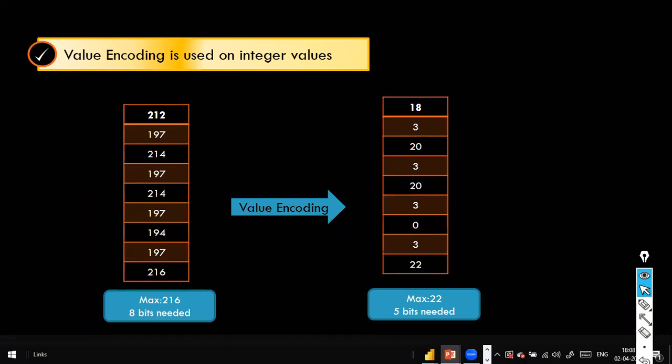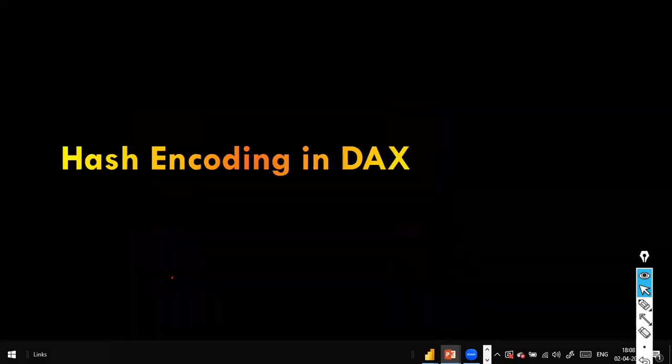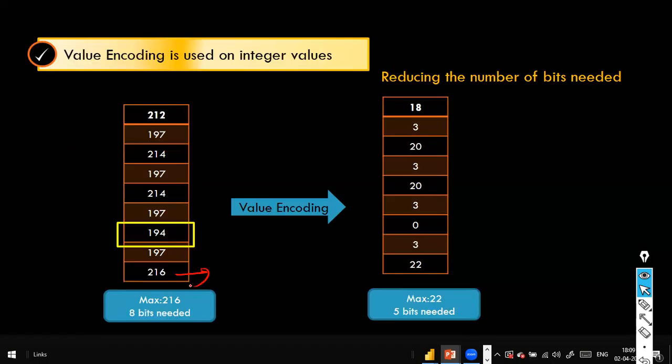So value encoding is used on integer values. If you see here in this data set, these are the data points, and you can see 2 and 2, all these values. What is the maximum value here? The 2 and 6 is the maximum value, and it requires 8 bits to store this data. After the compression using value encoding, it requires only 5 bits instead of 8 bits. Here, it saves 3 bits.